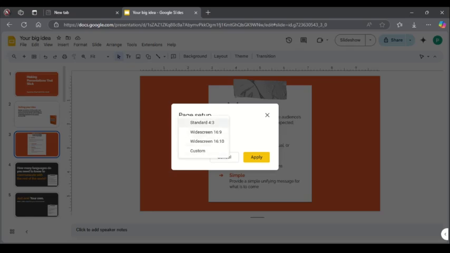options right here. The first option is the standard option, which is the 4:3 ratio, which is the current standard slide that we are using currently in my design. This is it right here. You see from here to here. This is it.